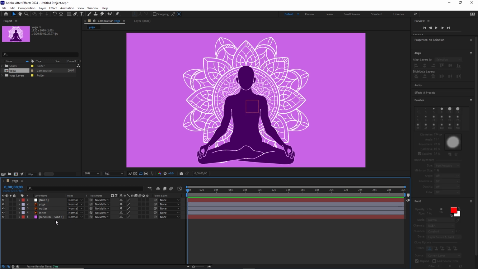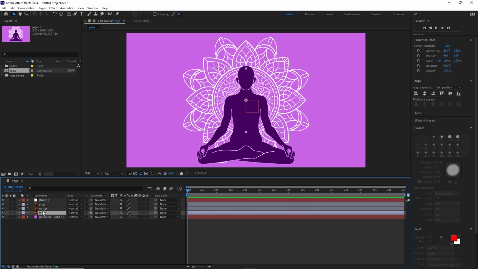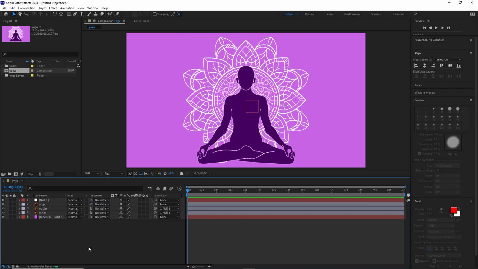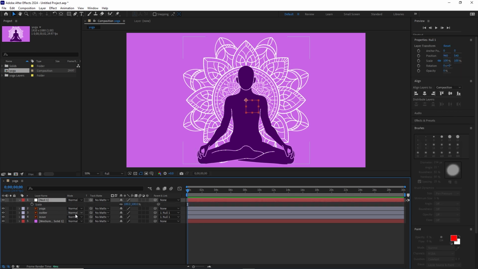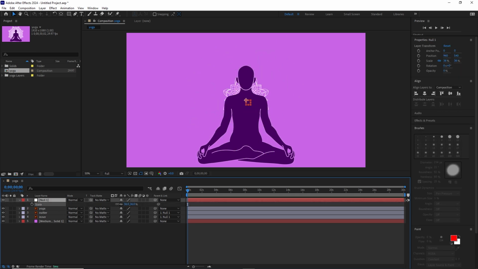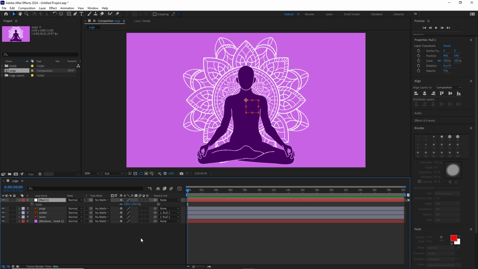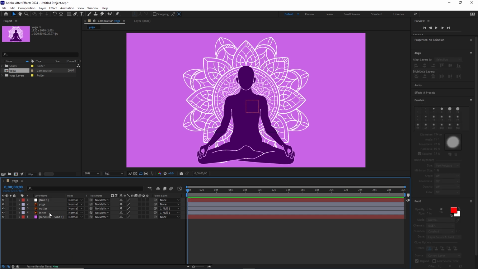But now what I'm going to do is select the inner, and select the outer, and parent them like so to the null object. So right now, if I go to the null and press S for the scale, I will be able to scale both of them at once. But this is not something that we are going to do now. This is something that we will do later. Let me start right now with the outer.